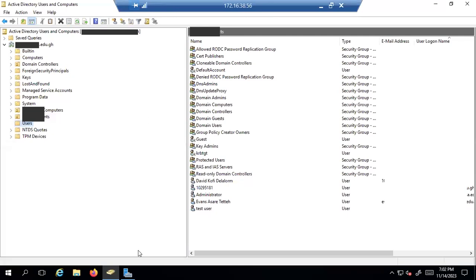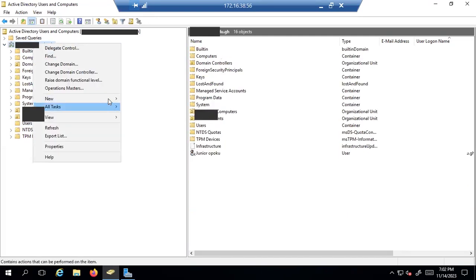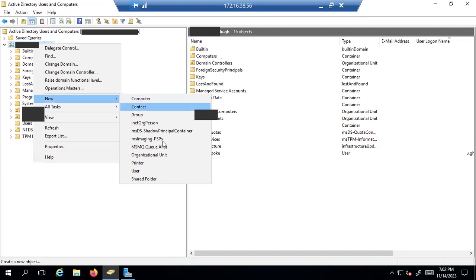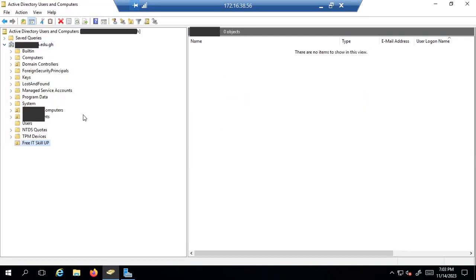Trying to add an organizational unit is very simple. All you do is that you right click on any OU, and then you go to New and you say Organizational Unit, and I say Free IT Skill Up. So once I do that, can you see, this is the organizational unit.